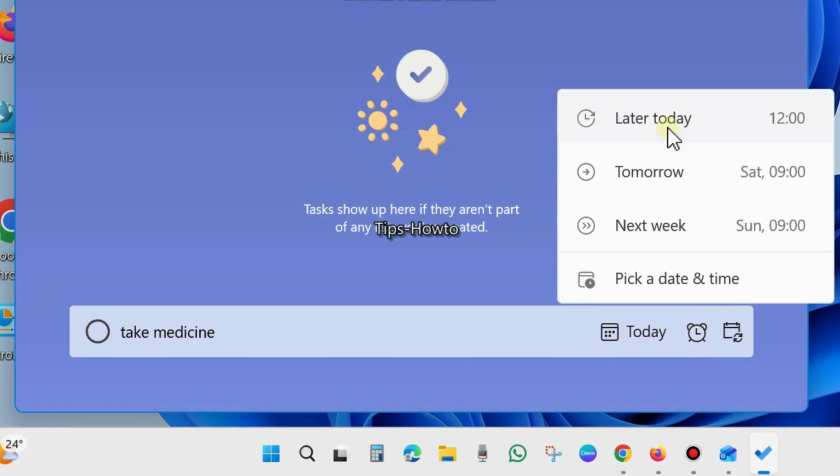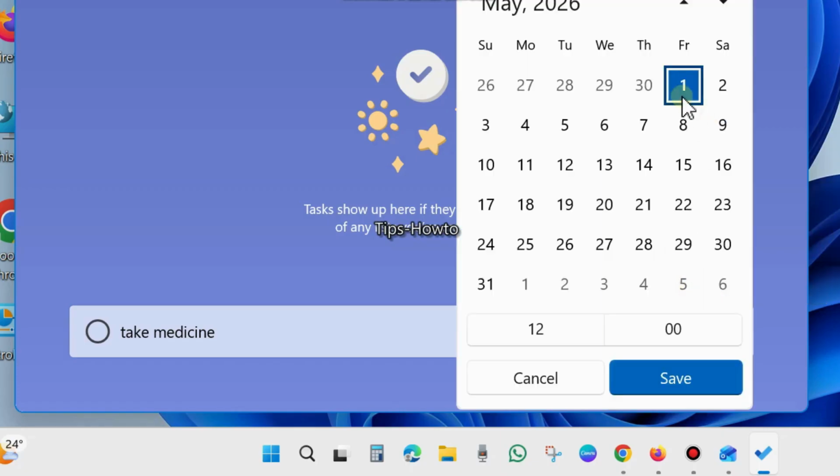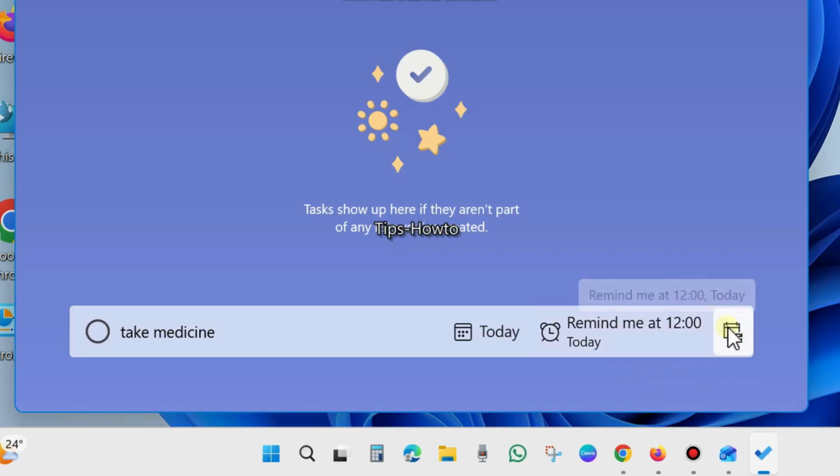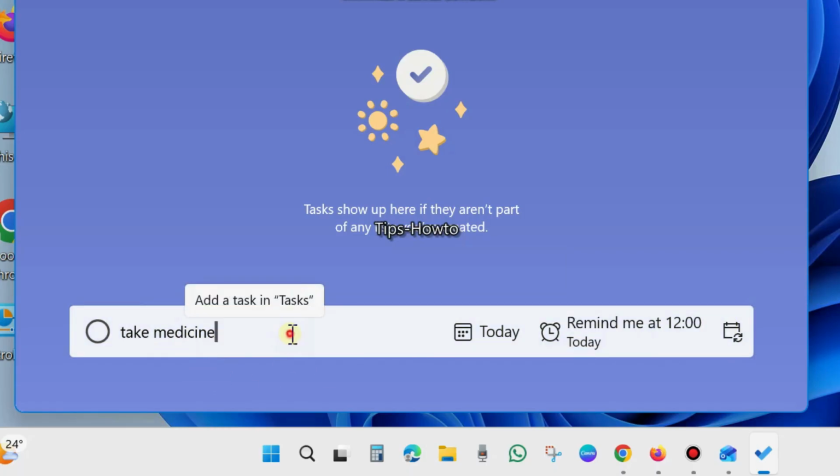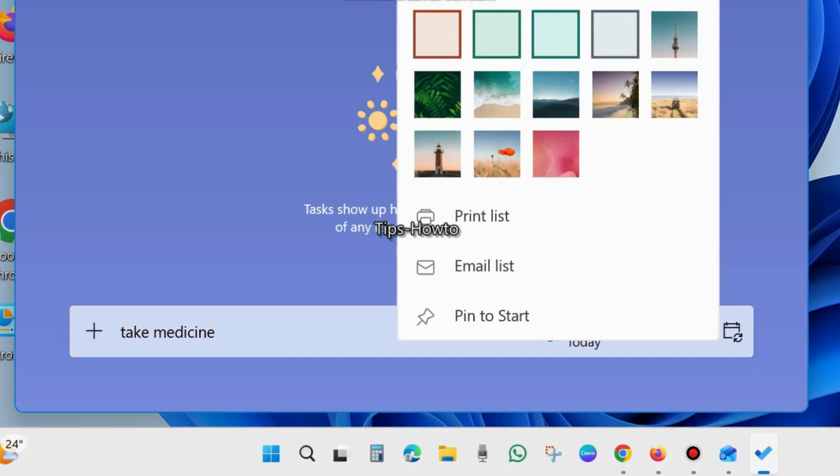Click on it and you can choose later today, tomorrow, next week, or pick a date and time. You can also choose a custom date and time to set up a reminder. Change the date and time and click on save. You have successfully set up a reminder to your task. So with Microsoft To Do list, you can easily set up a reminder and various other features are also available.